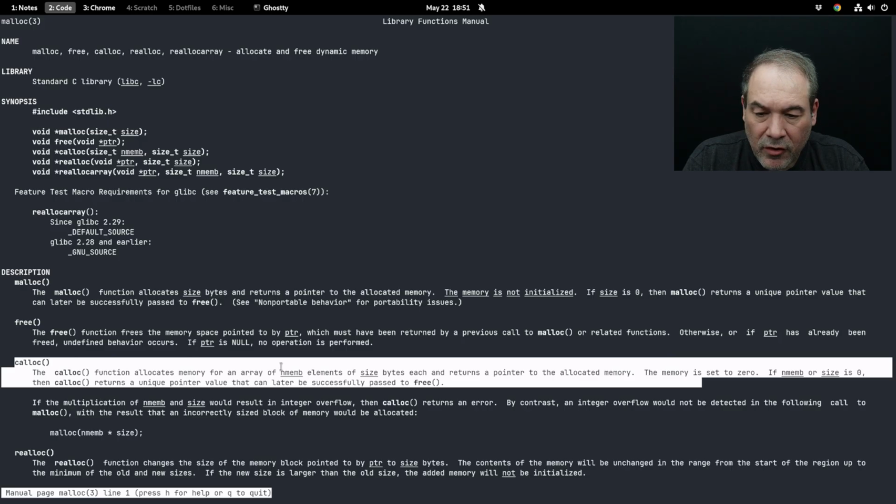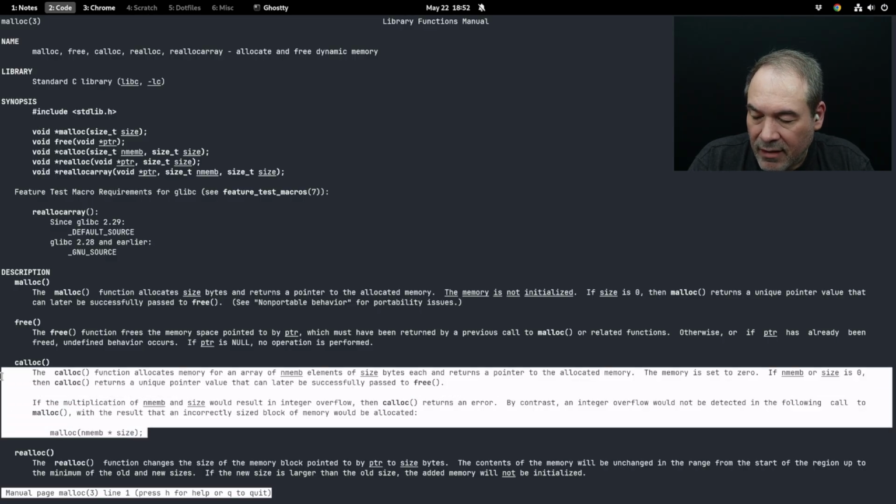The function allocates memory for an array of nmemb elements of size bytes each, and returns a pointer to the allocated memory. The memory is set to 0. If nmemb or size is 0, calloc returns a unique pointer value that can later be successfully passed to free. If the multiplication of nmemb and size would result in integer overflow, then calloc returns an error. By contrast, an integer overflow would not be detected in the following call to malloc, with the result that an incorrectly sized block of memory would be allocated. So I guess they're clearly suggesting that calloc is a safer way to allocate memory.